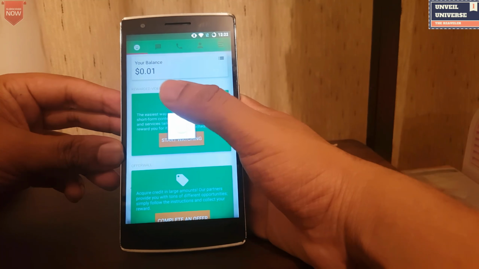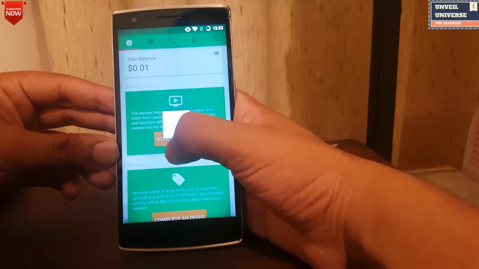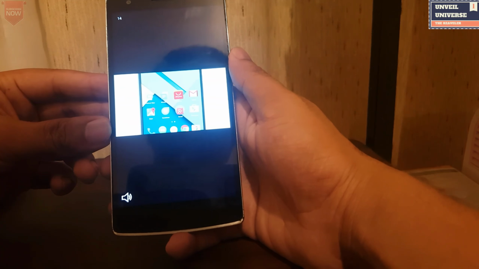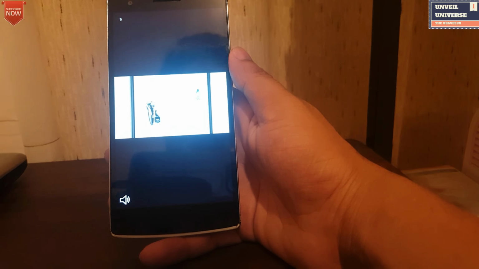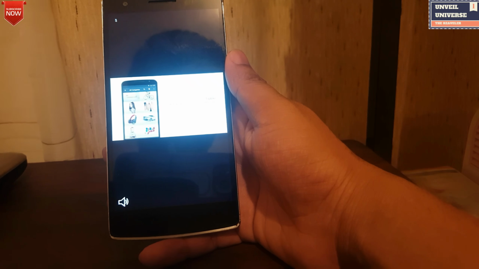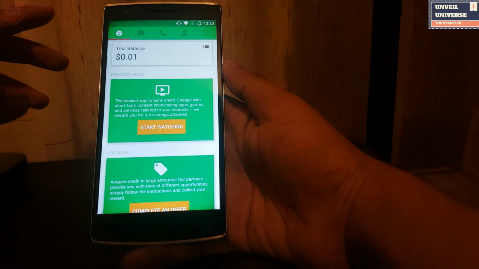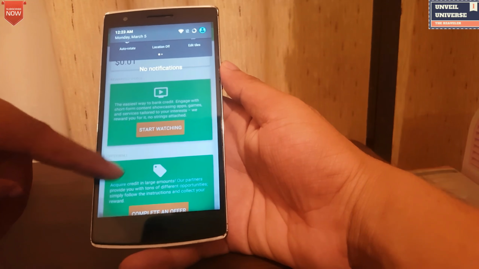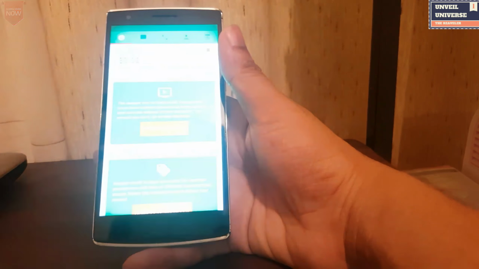A single ad will provide you with 0.01 cent, and you can call different places with different call rates, just like this. The ad is already there. I'll show you how it works. The ad was only for 15 seconds. You can see the timer here. The ad is going to end just after 1 second. As the ad ends, you just need to go back and you will receive your credit. You received the credit here.